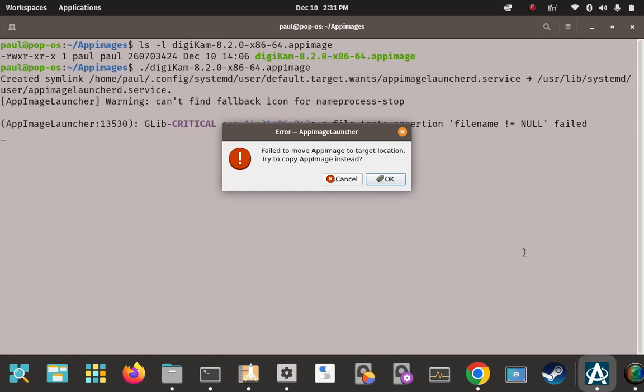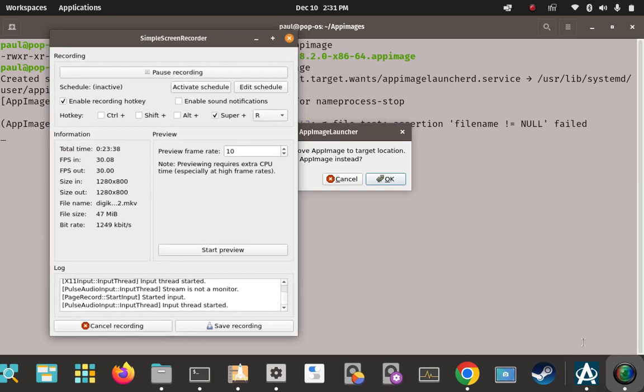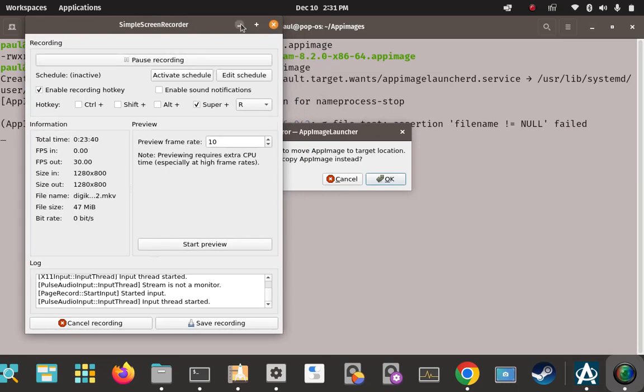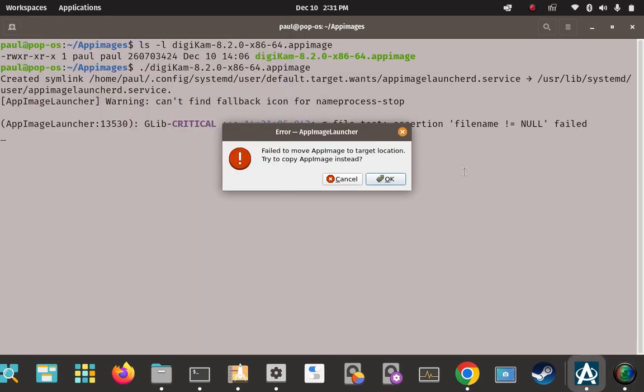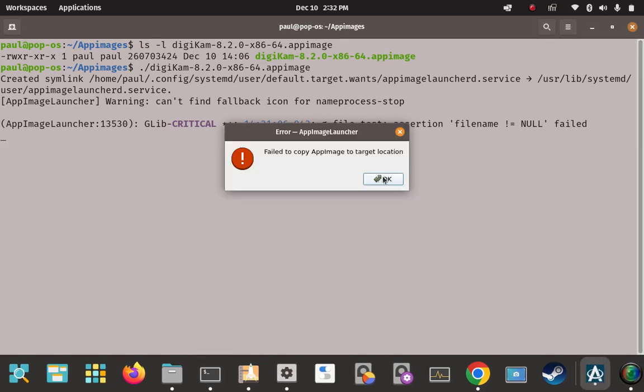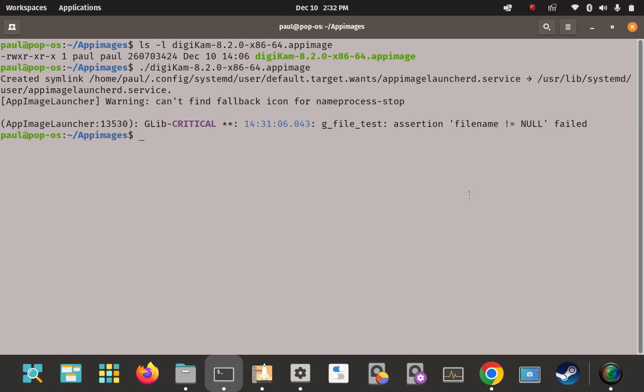And it failed, and back with the fix. I do believe that this error is simply because it's already in that folder as opposed to somewhere else. So I'm going to go ahead and click on that and see what happens. And it failed to copy it, probably because it's already here. So I'm going to go ahead and see what happens next.